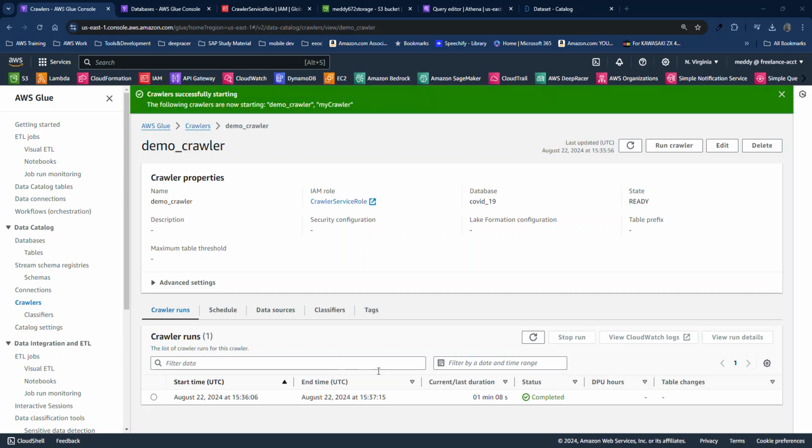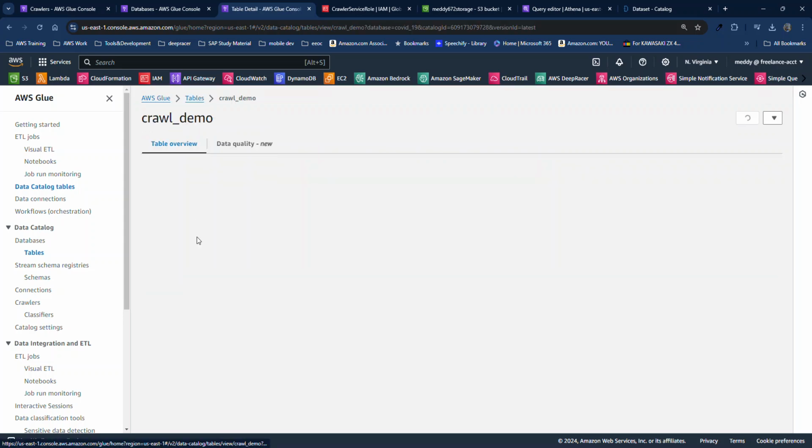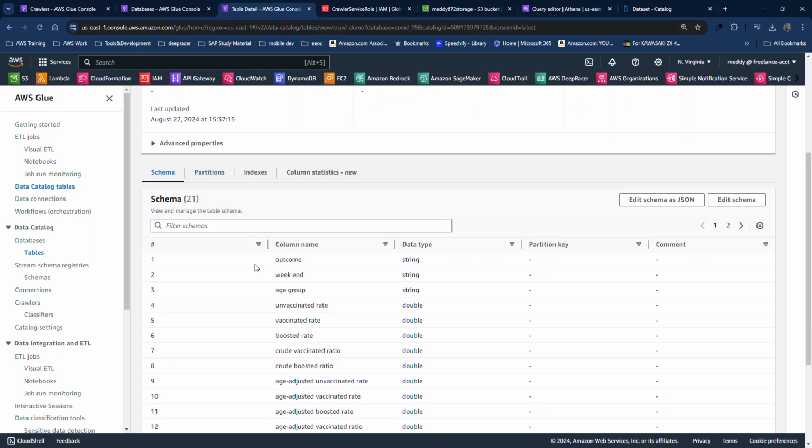Alright, so our crawler is now finished. It took 1 minute and 8 seconds. Now, if we would like to take a look at the table, we can simply click on this tables link here. And here we can see the COVID-19 database, and we can take a look at the schema that was created from the crawler. Alright, so let's go ahead and see some of the data that the crawler has produced from the CSV file.